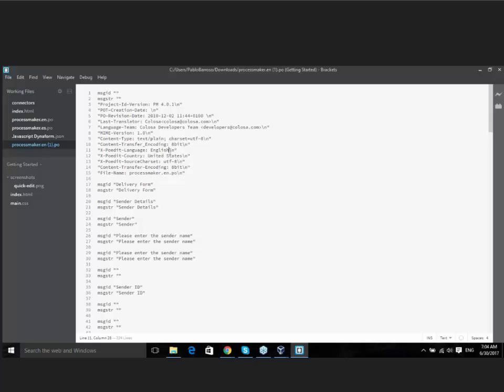So I'm going to say that this is going to be Spanish, Spain. This is going to be S, detalles del remitente. Here is remitente. Por favor, ingrese el nombre del remitente.